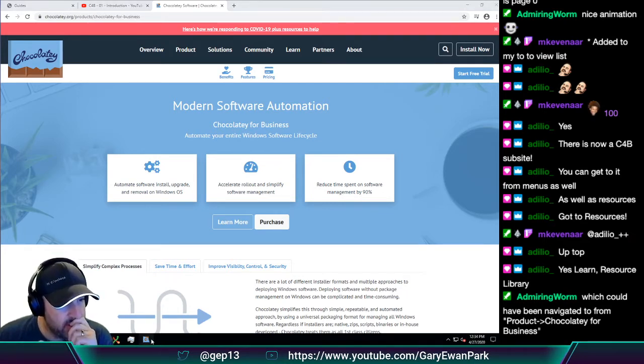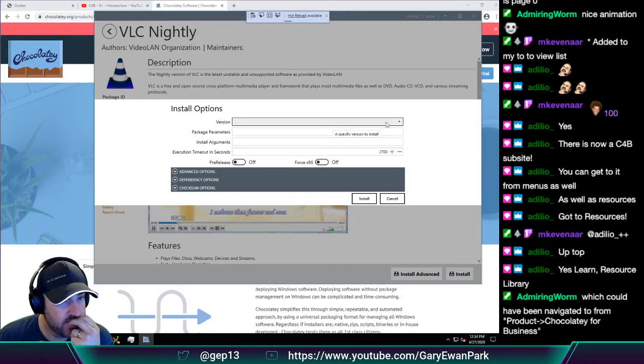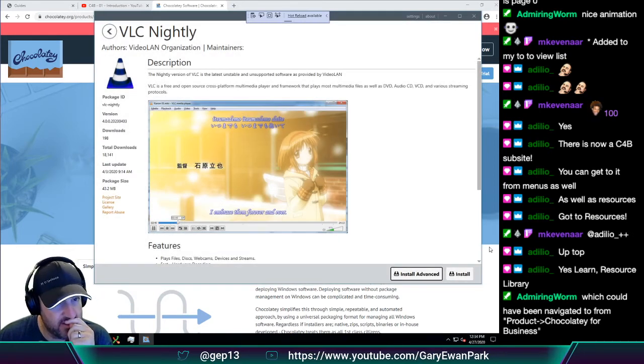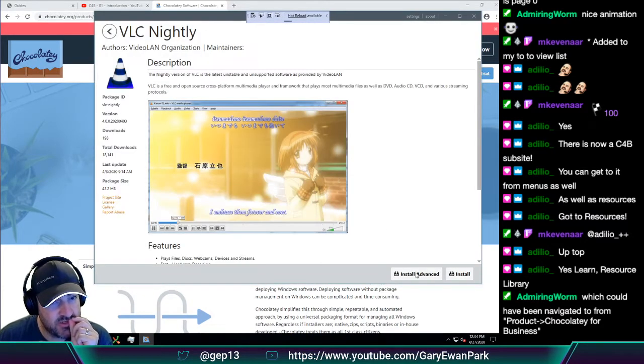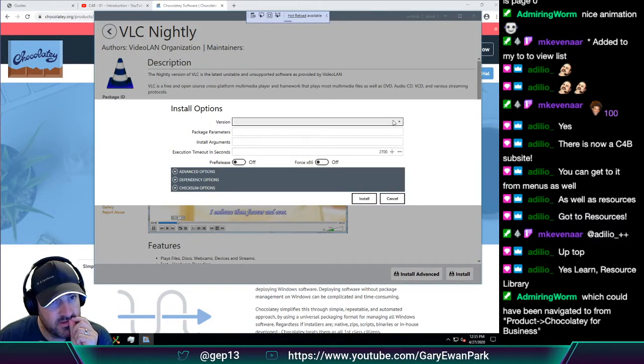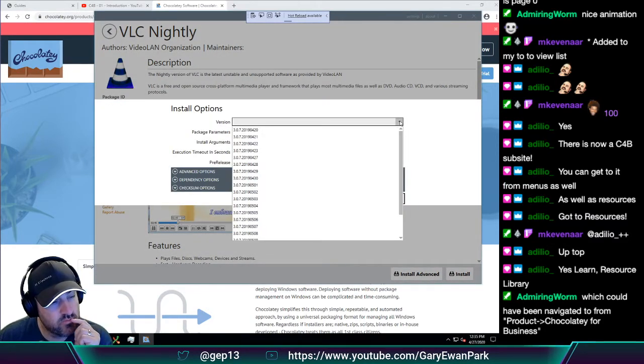So getting back to Chocolatey GUI. So there's a couple of things happening here. We're not getting any package versions anymore. So what did I break? Because that should have come back. Strangeness.